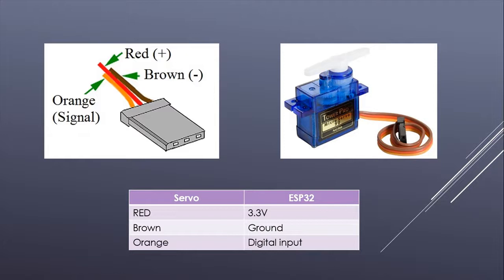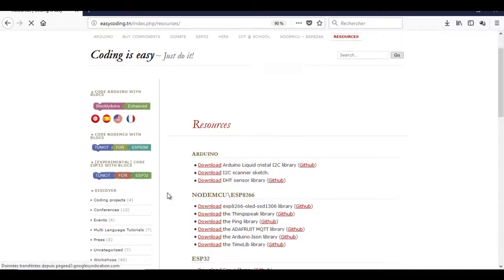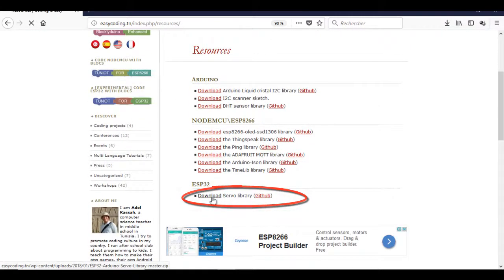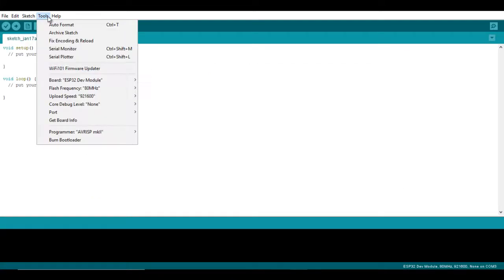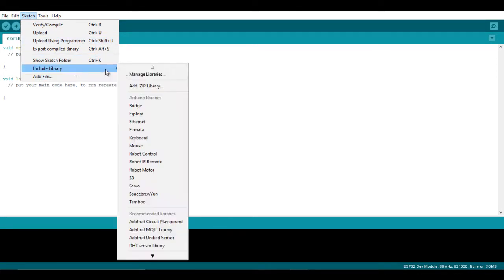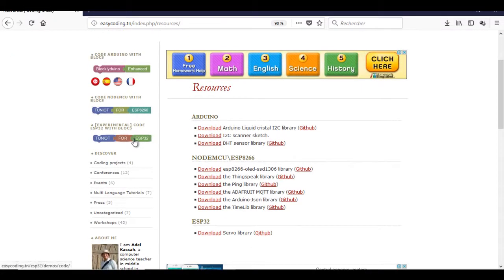Unlike the Arduino and the ESP8266, you need to download a library to work with the servo. You will find it under the resources category on the site easycoding.tn. Now let's go back to Tune Out for ESP32.